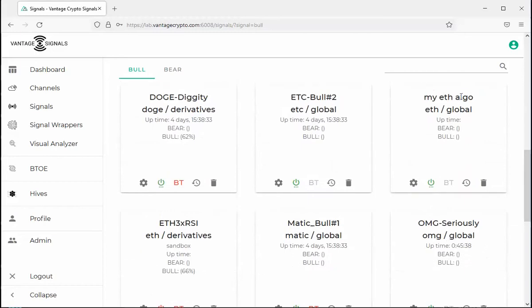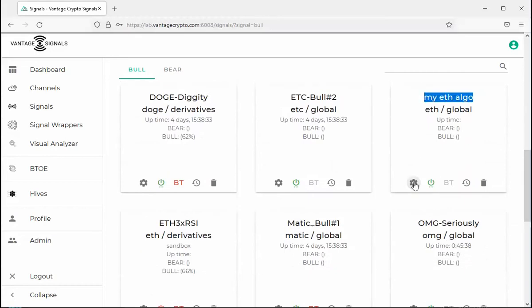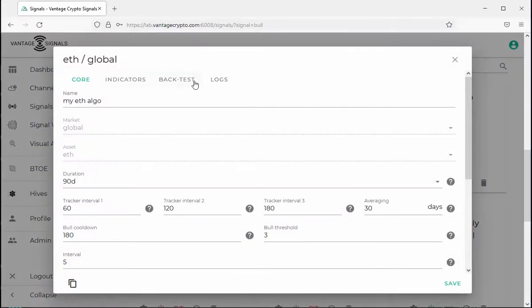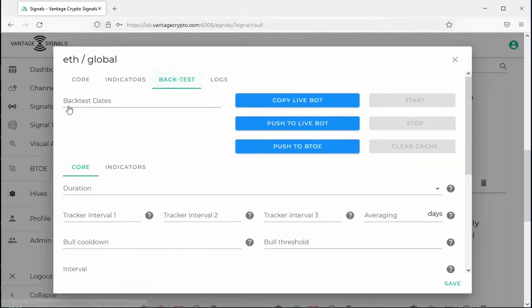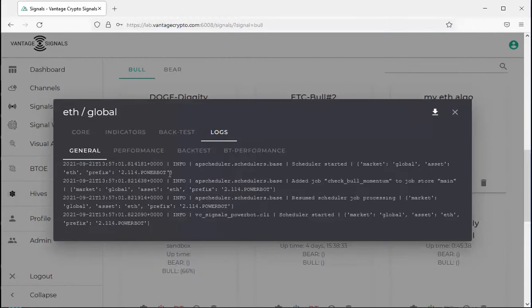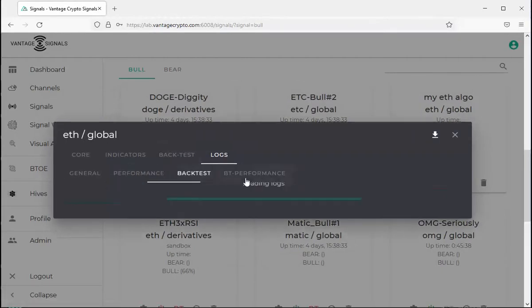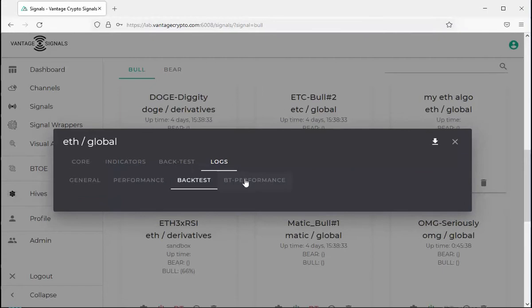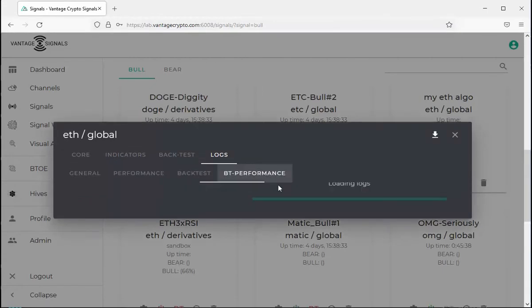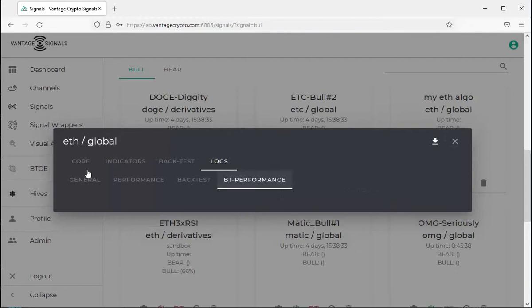When we go back into our algorithm, we can see there are new tabs now. For the Backtest tab, see our explainer video dedicated to simple backtesting for algorithms. The logs provides an array of data that you may need to assist support in troubleshooting issues. The General tab shows all the jobs that are scheduled, and with debugging enabled, it will also show all of their results. The Performance tab will show all the post-flag performance reports for each signal and tracking interval. BT Performance provides logs directly related to the algorithm's simple backtesting engine.